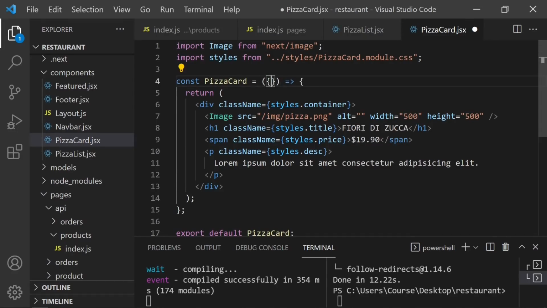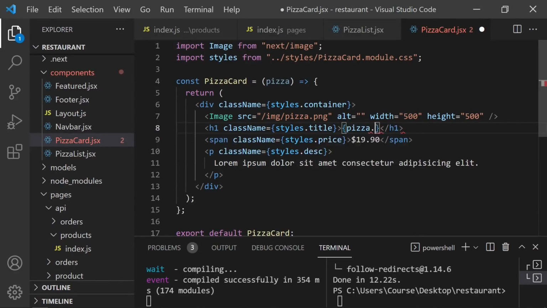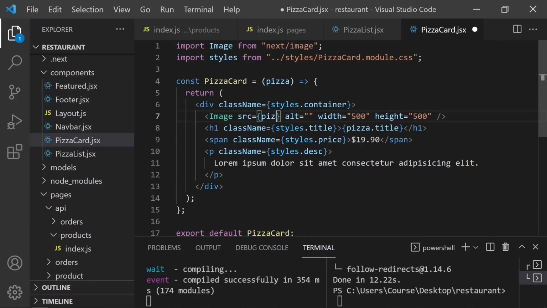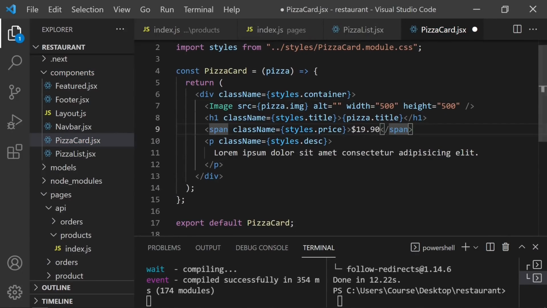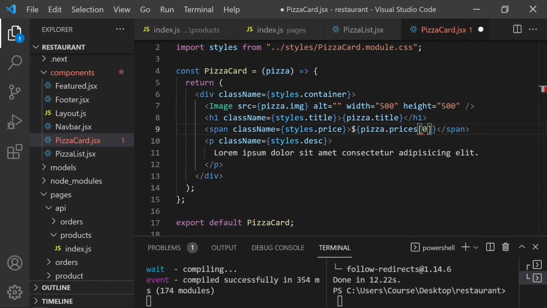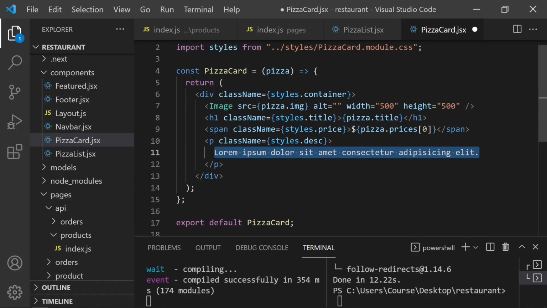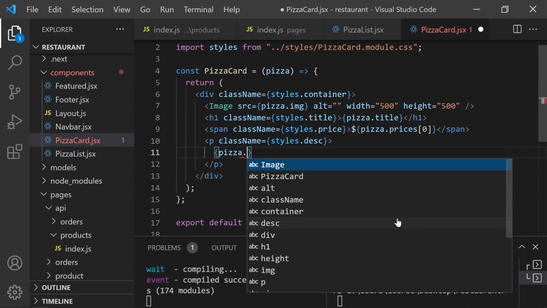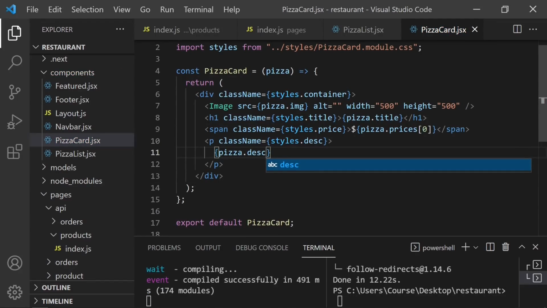So let's open pizza card. We have right now pizza. And instead of this custom texts, we are gonna change it. It's gonna be pizza.title. And for this image source, it's gonna be pizza.image. And what about this price? I'm gonna use just the first price, because remember, we have prices array. Its first element is small pizza price. So we are gonna use it. And finally, description. It's gonna be pizza.description.